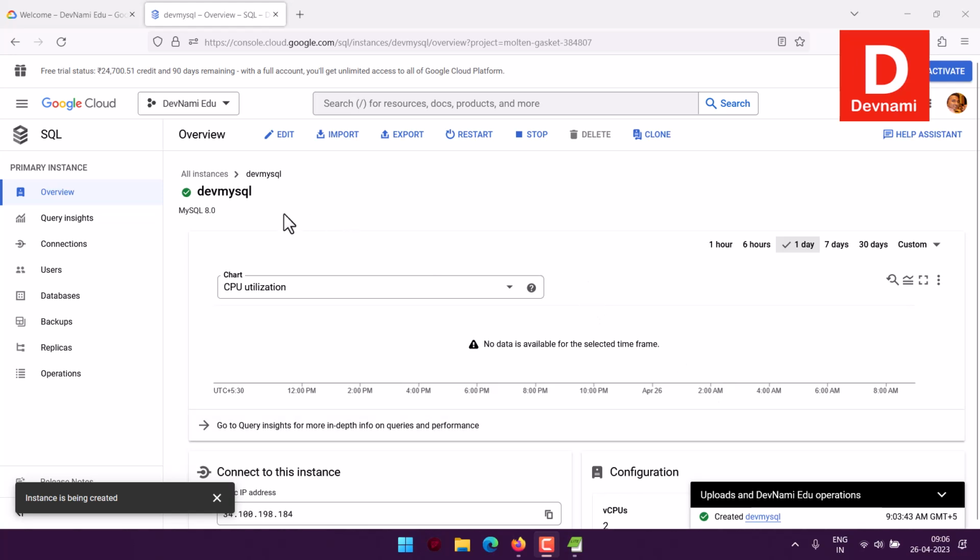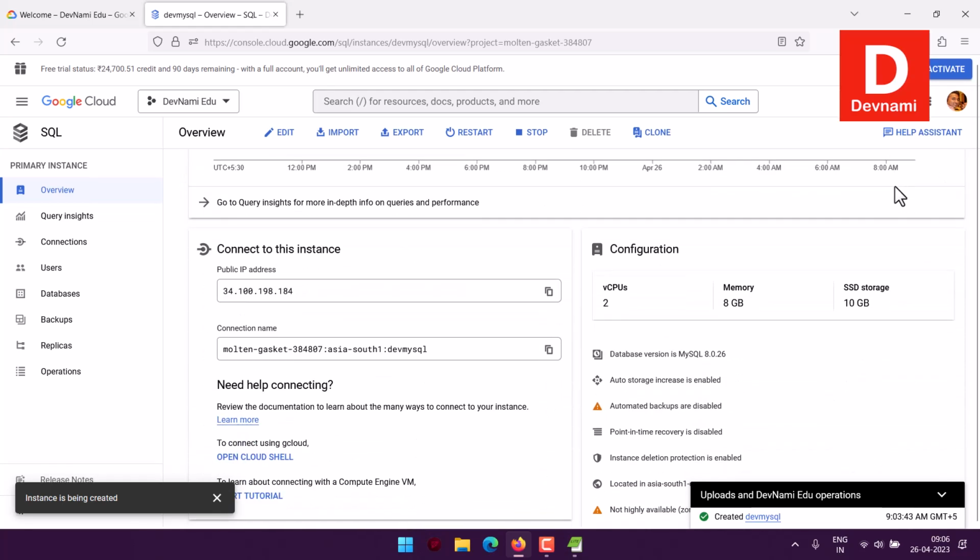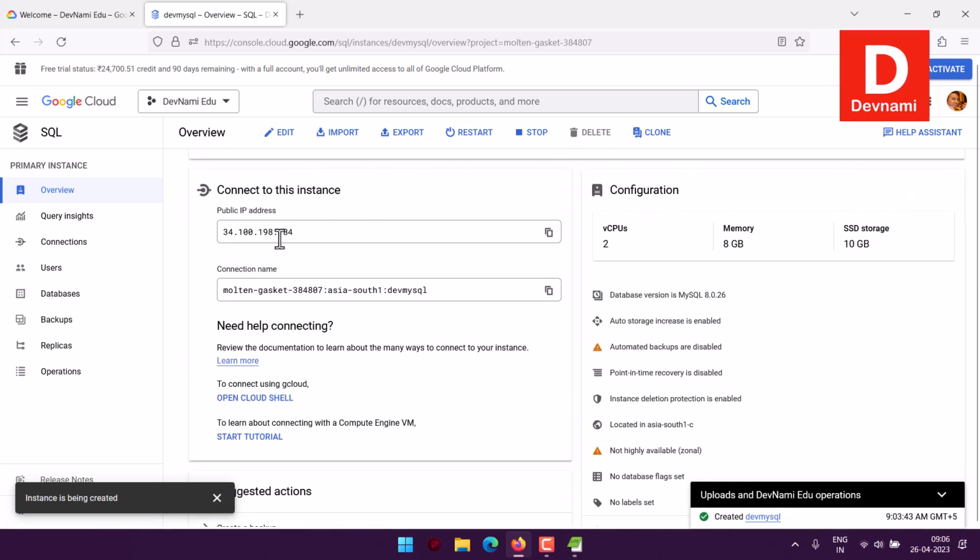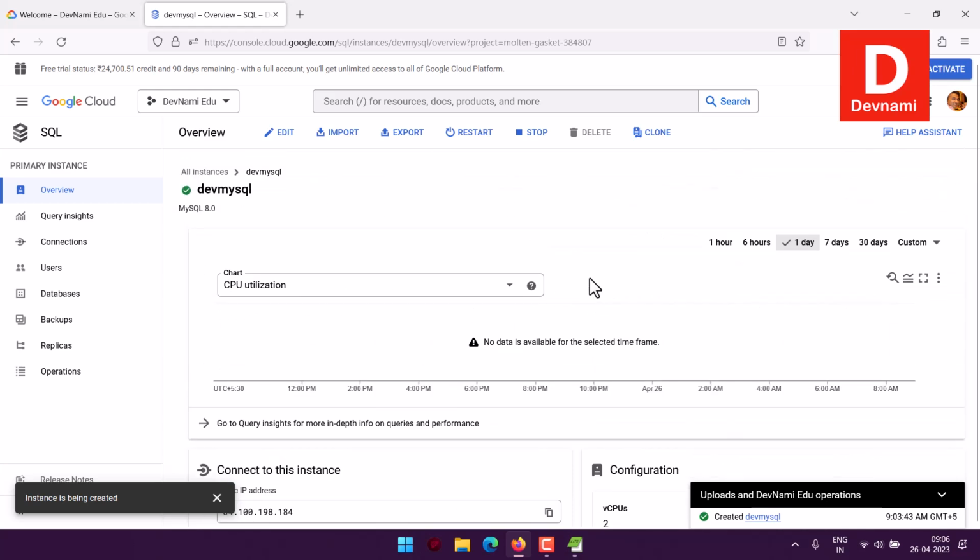Once the instance is created, you will find that it will show you the green check and that says runnable. So we are working, and next thing you will be getting your public IP address, connection name, also the CPU utilization once it starts running. Right, you can also restart or stop this instance so that you can connect later.